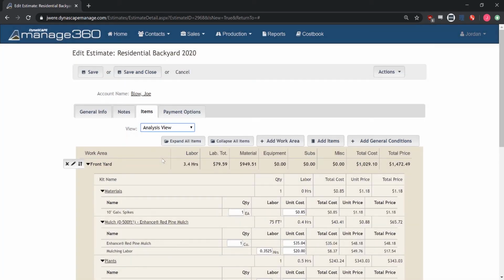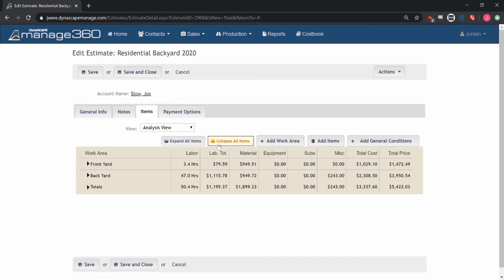The analysis view is best viewed with everything collapsed. As you can see, it gives us a breakdown of the cost of each type of item on the estimate, as well as the quantity of labor in each work area. Now those are all the views, so the final thing I'm going to mention for the Items tab is the Add General Conditions button. It's important to know where this button is, but we're not going to cover it in this video. If you'd like to learn about general conditions, then you can check out the General Conditions video.